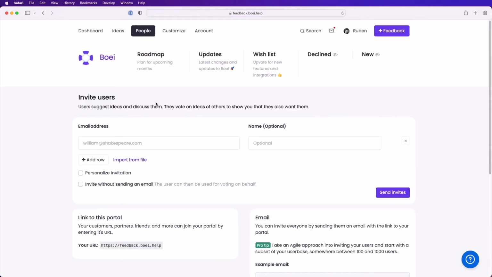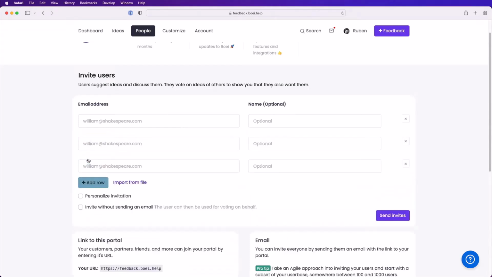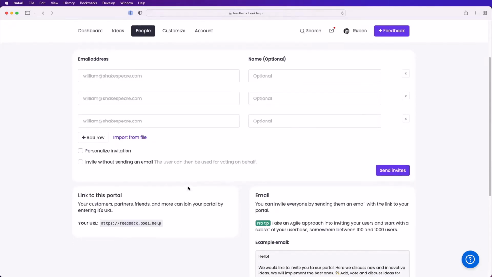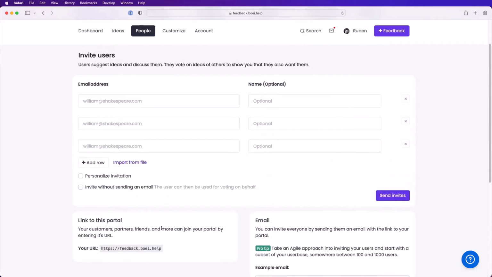So if you go to the users, here you can easily type in the email address and the name, and you can invite as many people as you would like. You can add multiple rows, you can import from a file, and you can directly invite your customers to the portal very easily. Or you can send them your portal link, which is also mentioned here, or we have a standard email example that you can use to send it yourself.